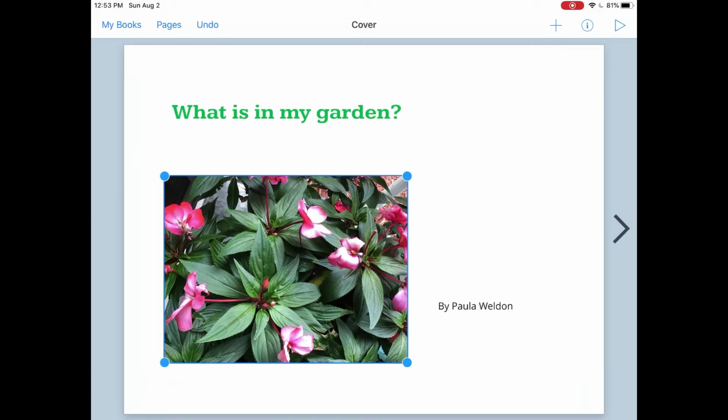The next thing is I have my name down the bottom. Now I made what is in my garden a size 40, so I'm not going to necessarily want to make my name the same size. I'll probably make it a little bit smaller.